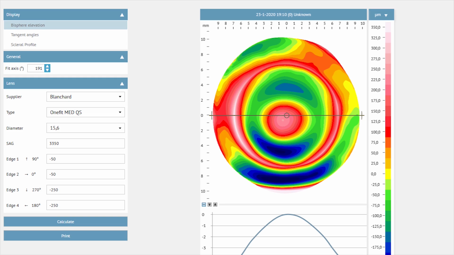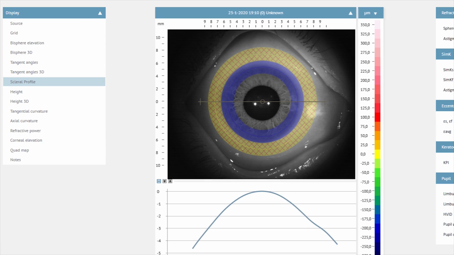So here you see an example from the Blanchard OneFit Matte quad specific. And here it is important not to get confused by the numbers. So you see edge 1, edge 2, edge 3 and edge 4. And beyond that you see an arrow pointing in the direction of what quadrant it is indicating. And after that you also see the angles as all optometrists are used to work in the Tabo system.